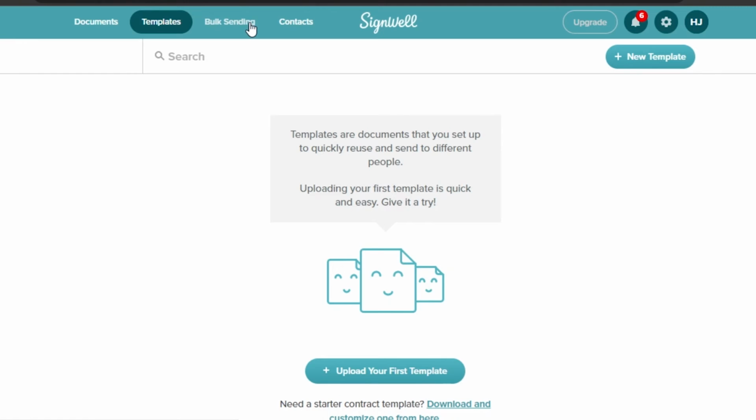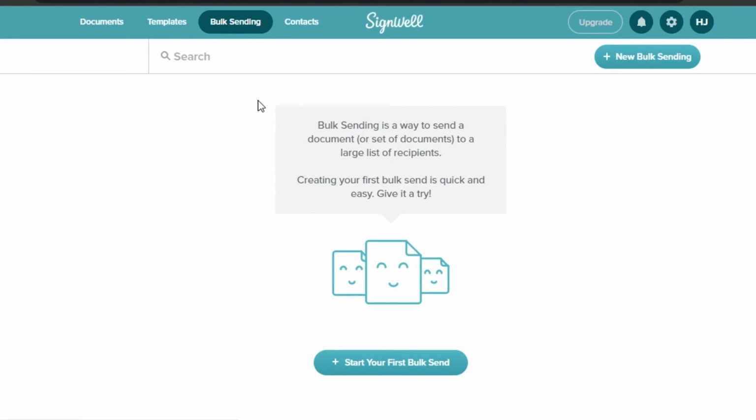Then we have bulk sending. So the bulk sending option is available in Signwell, and you will be able to not just send one email or one document at a time, but you can send bulk documents to bulk emails, which will allow you to save time and you will get more productive. So this is where you will add a large list of recipients. You can add up to hundreds, thousands of emails and send your documents that you signed digitally and created an e-signature for. Then we have contacts.